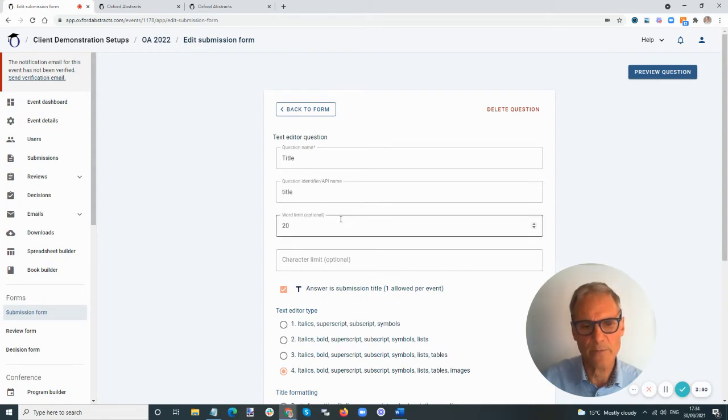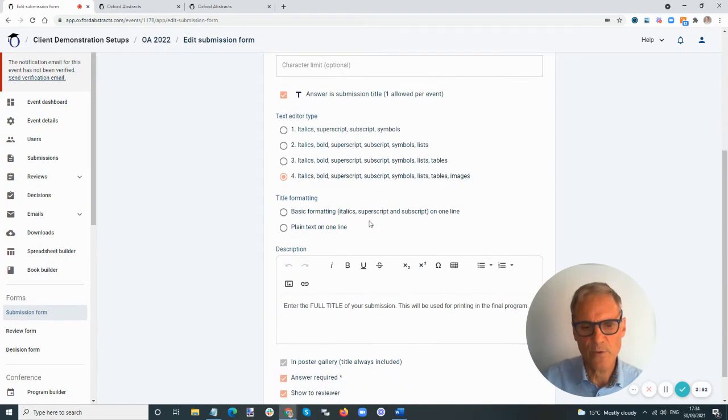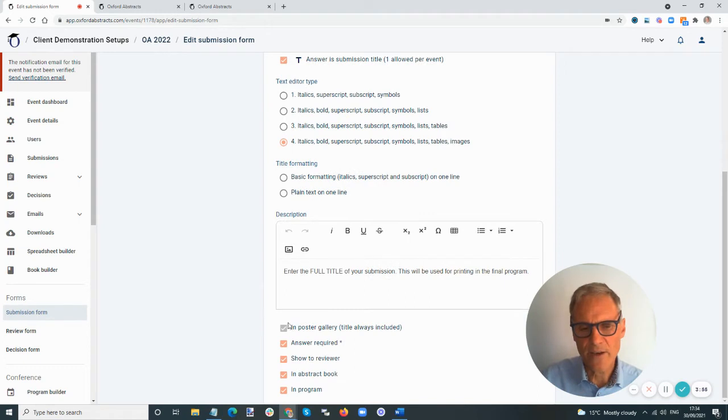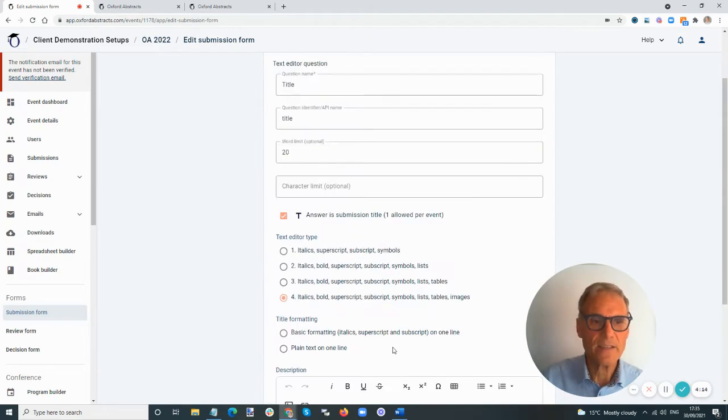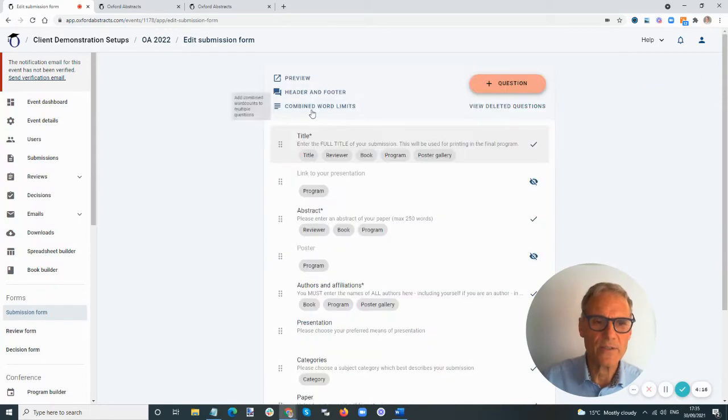Title, we have a word limit, we can set the format, and we can set a whole lot of settings about what's going to happen to this question. So this question has to be answered. If it's not answered, the abstract is going to be marked as incomplete. We're going to show the answer to this question to the reviewer, and we're going to put this in the abstract book. And if we are running a program, we'll put it there. So that's the general layout of questions.